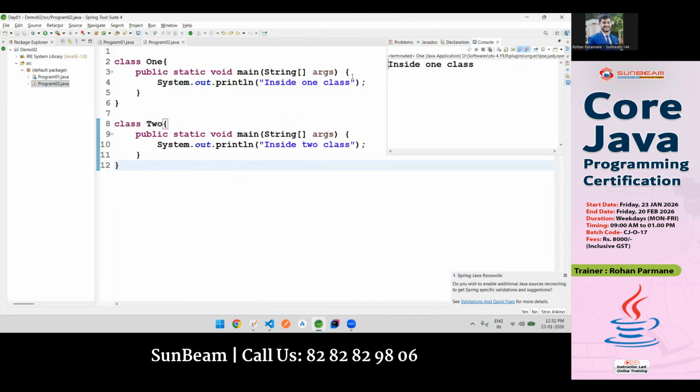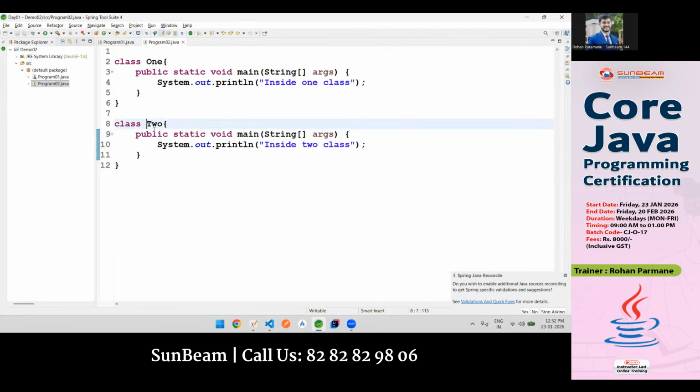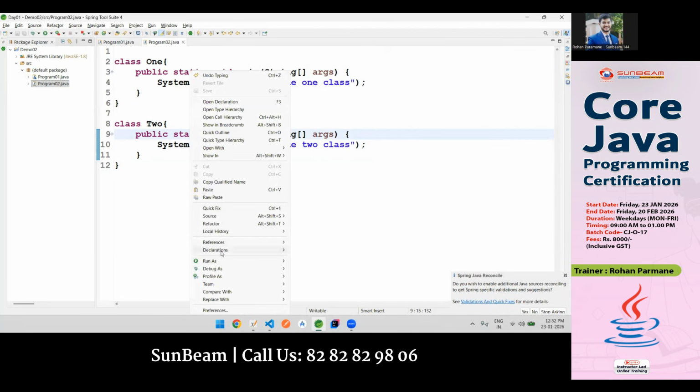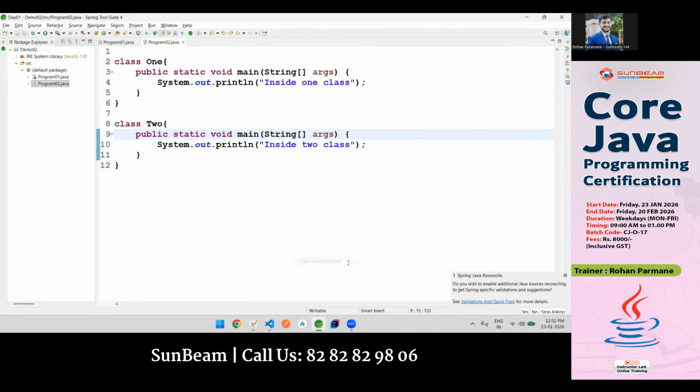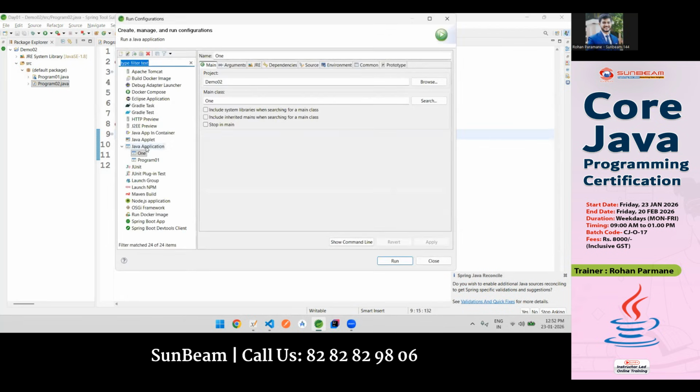अब वो रन हो गया. It says inside 1 class. Suppose मुझे 2 के लिए करना है. Once again, do the same thing. Inside this 2, right click, you just have to say run as, you just say run configuration. Into the run configuration, double click on it. And look at that. It is creating one more. And the main class it is going to say is going to be like 2.